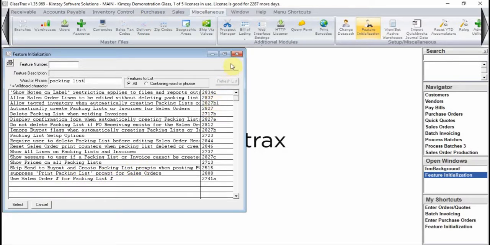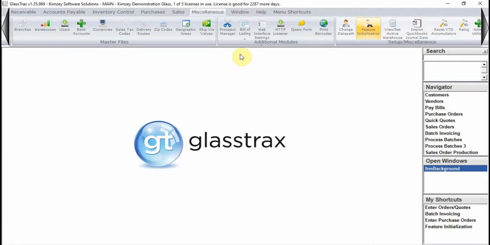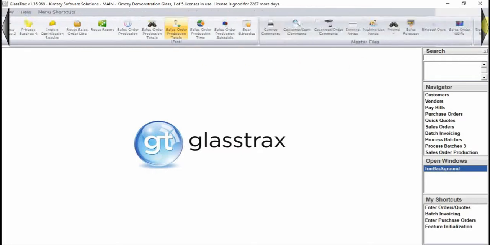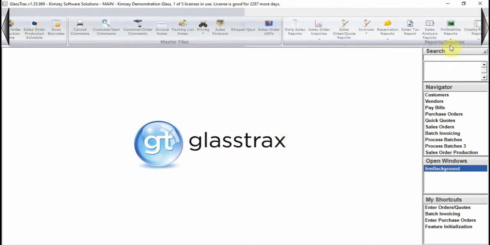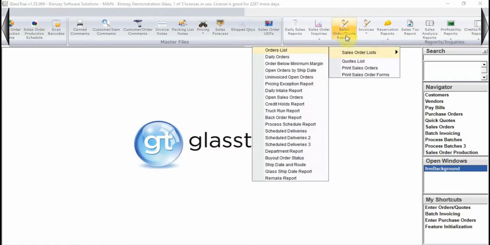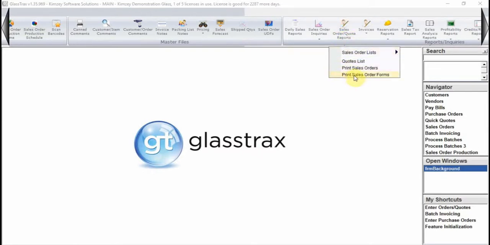One new feature that we've added actually does not have anything to do with those features. It's the ability to create packing lists for specific lines, and that is done right here in the sales tab. And then if I scroll over to the right here and I go to reports and inquiries and go to sales order/quote reports and come down to print sales order forms.